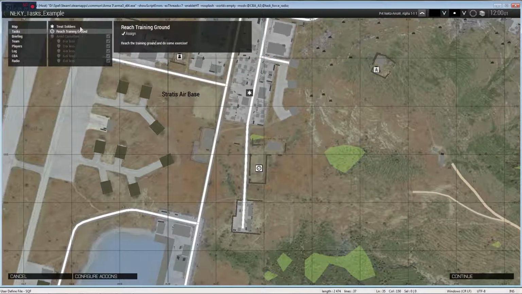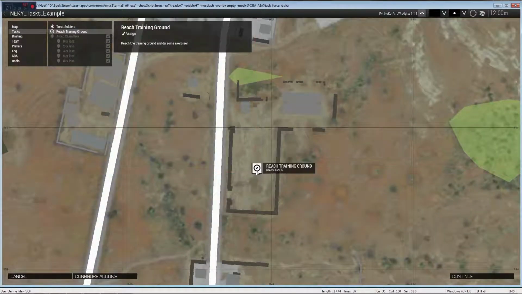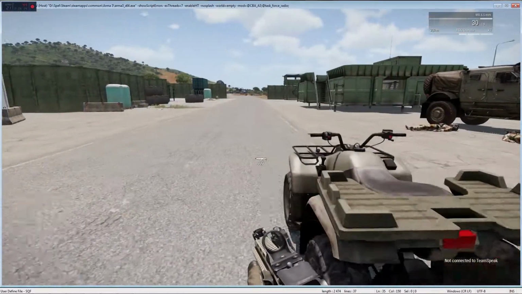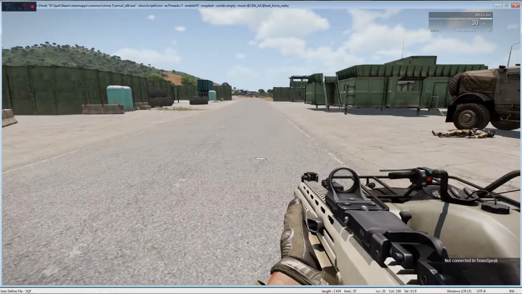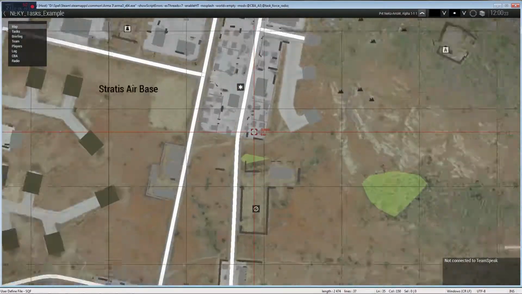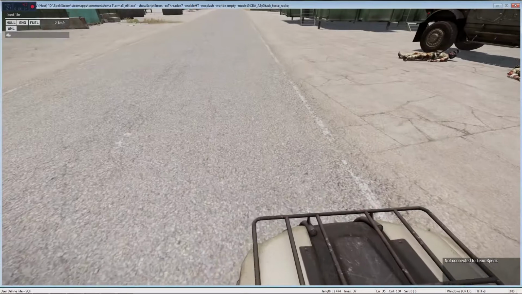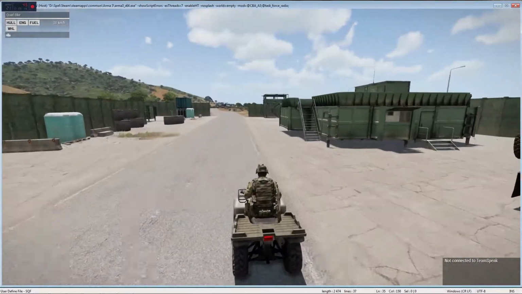So let's see here, I'm just a bit curious. So we have a task here, we need to reach the training ground. That's not too hard, is it? Okie dokie. Do I have a GPS? I do not have a GPS, but I should be able to find my way out. Just need to head south and turn left. So let's get into the quad bike. Let's take a drive.